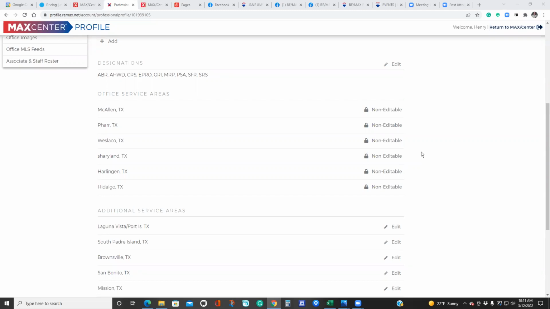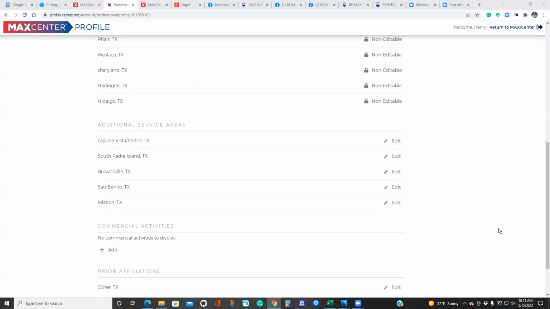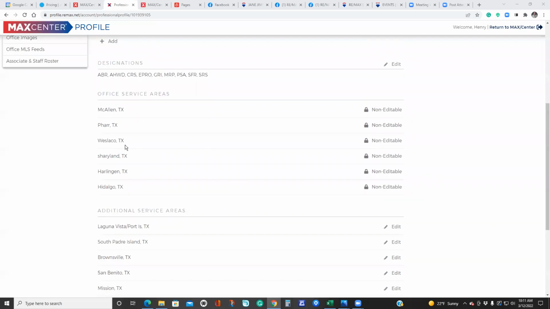Right below that, where we have the additional areas, are service areas you want to add. I would recommend that you don't add a service area that's already in the office service area. You don't need to do that. It's not going to help you get more leads for that area.